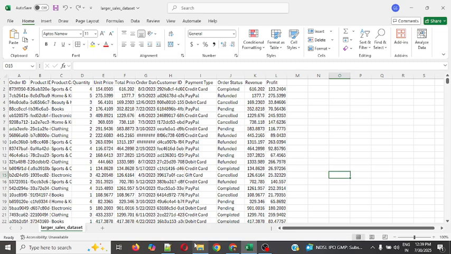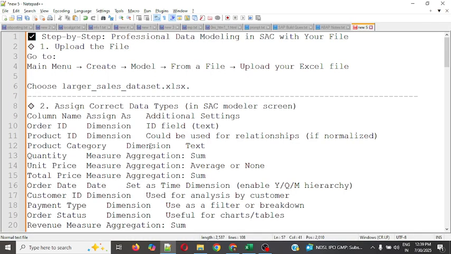First thing, I have just given you all the steps that we are going to do. What we are going to do is create a professional data model in SAC with our file.